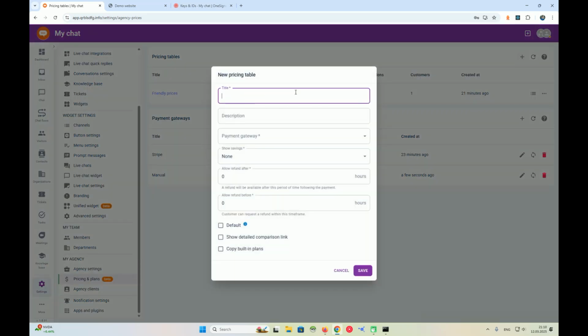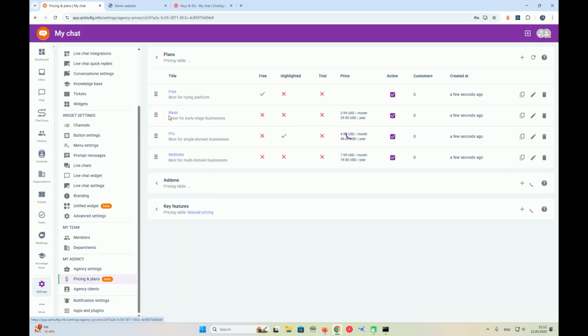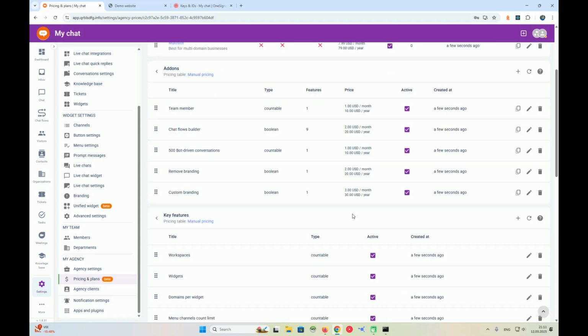Okay, let's create a separate pricing table for manual payments. We'll use the default pricing as our template. Since manual payments don't require assigning products to plans like Stripe does, we can directly adjust the prices if needed. For now, we'll keep the prices the same.